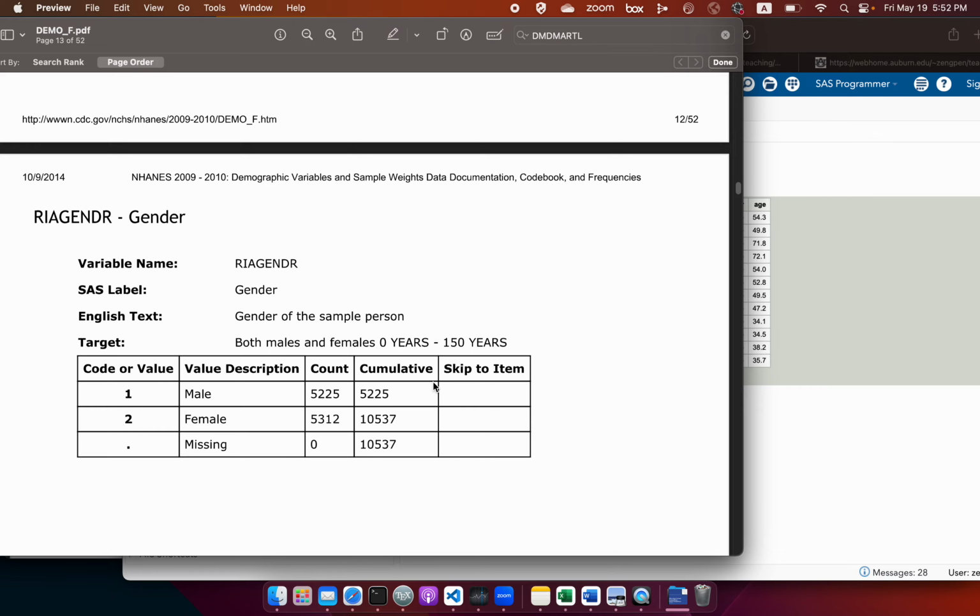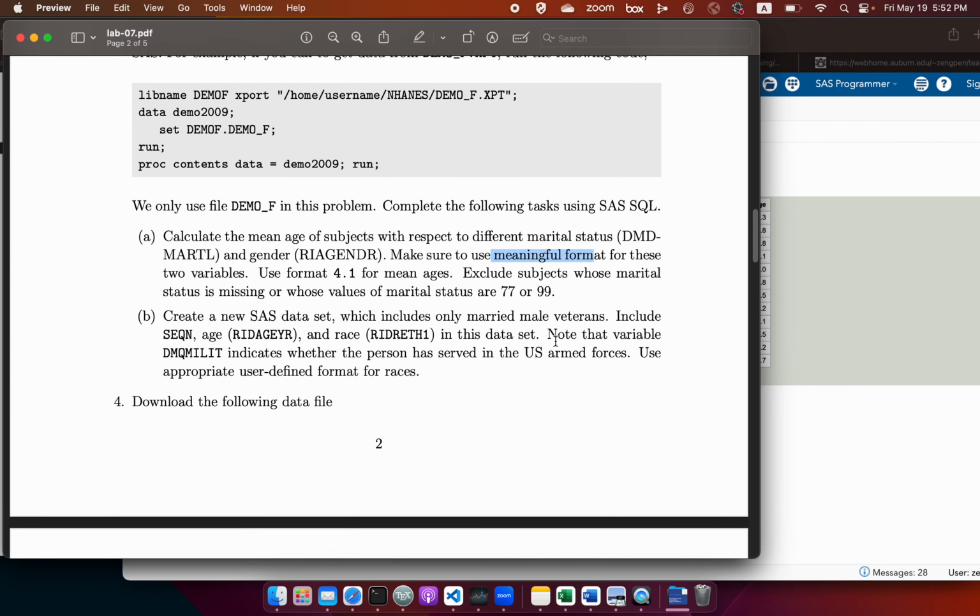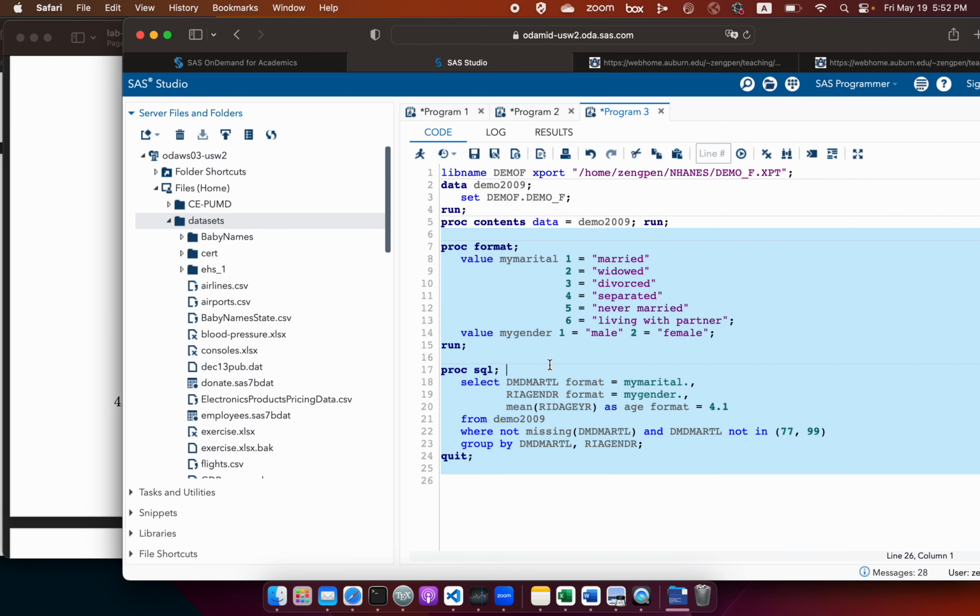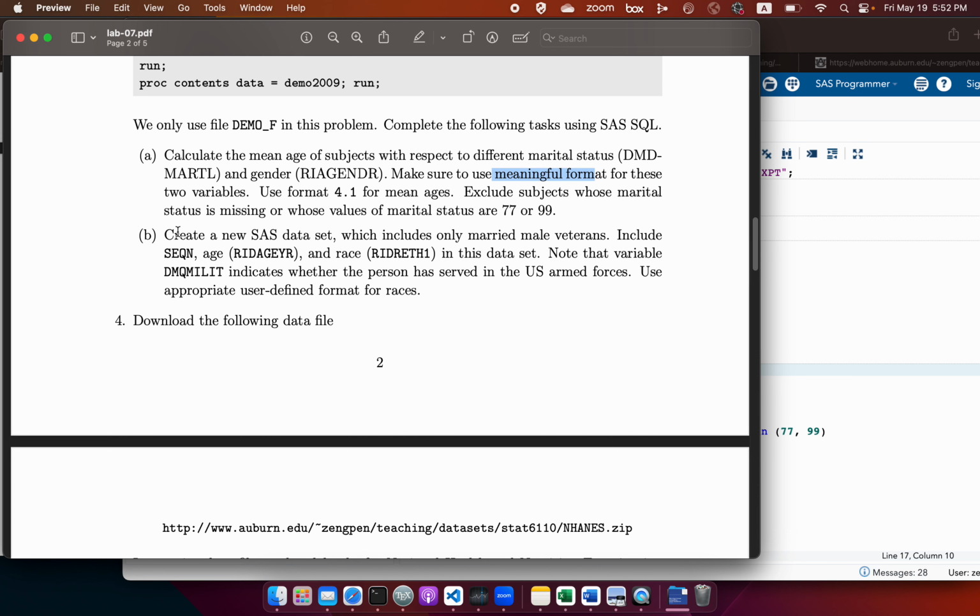What's next? I think we have finished all the requirements, right? Yes. Next one, create a new data set which includes only married male veterans. So include this one and also the age and the race in this data set. Note that this variable indicates whether the person has served in the US Army.